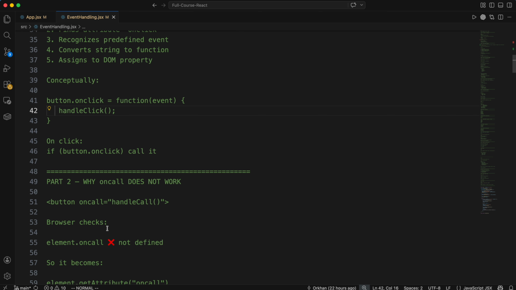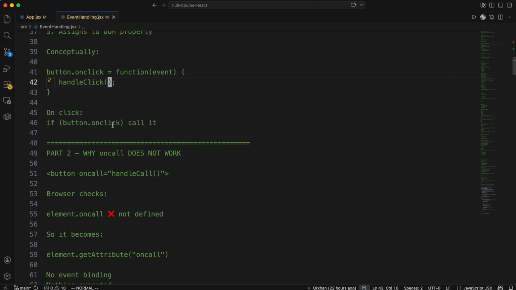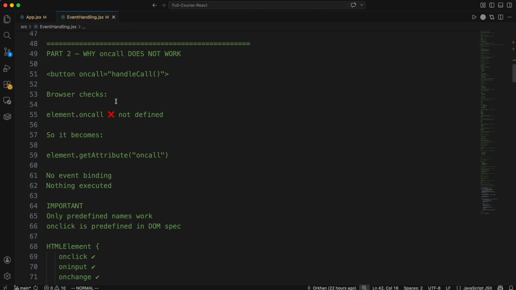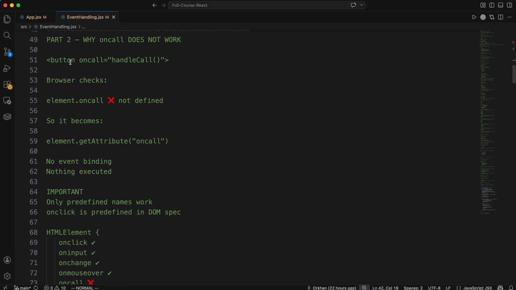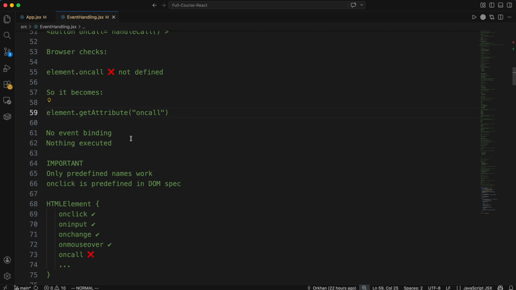Let's take another scenario. Let's say that we have not onclick, but oncall here. Why will oncall not work in this case? Let's say that we have button oncall and the handleCall function. Why will this one not work? The reason is what the browser will check. The browser will check that the attribute oncall is not defined, so it will just treat it as another attribute. It will try to get the attribute with the name oncall. So there is no event binding and nothing is executed.